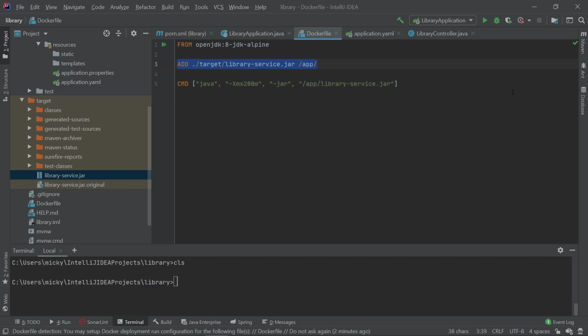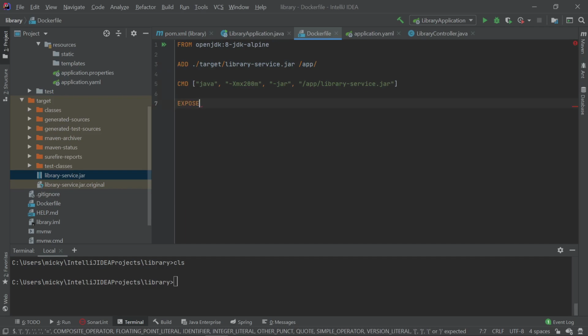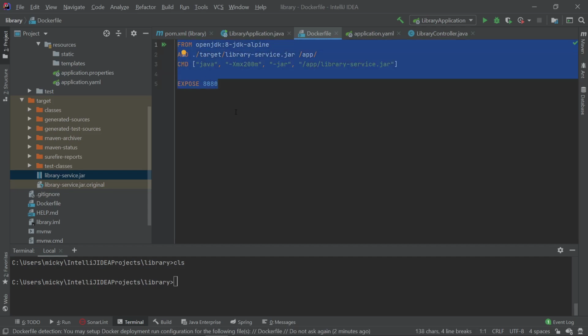The final line that we add here is the port. You want to expose this container on port 8080. That's the most simple Docker image that we can do for now. It's pretty much instructions for how the Docker container should run.